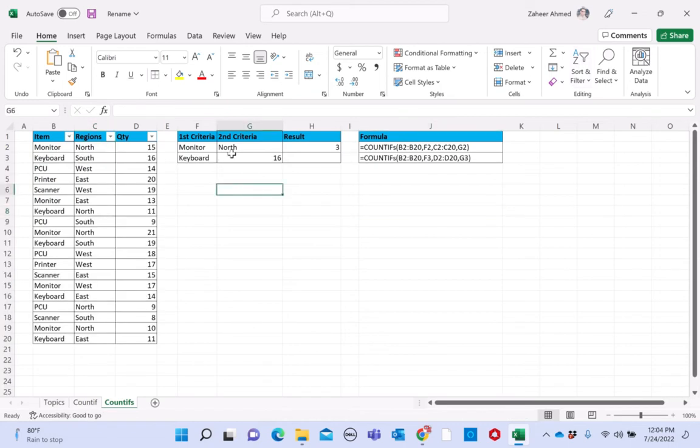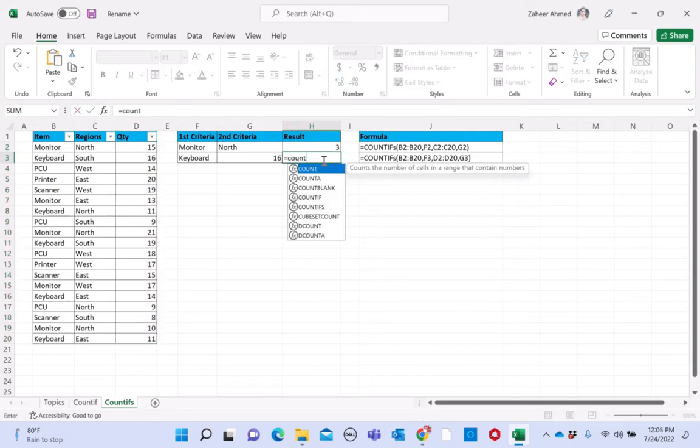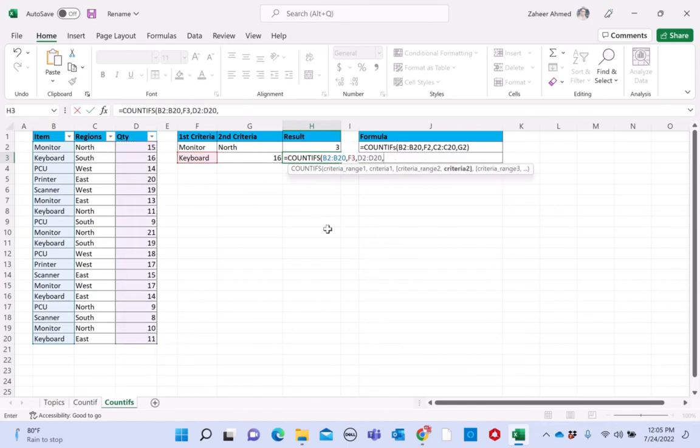Now in the next step, my first criteria is the same and the second criteria I change. I have taken this quantity column. So let's see now. COUNTIFS. What is the criteria range? This is the first criteria range. And then what is the first criteria? This cell F3. And then the second criteria is quantity. This is the range. And then what is the criteria? This 16.